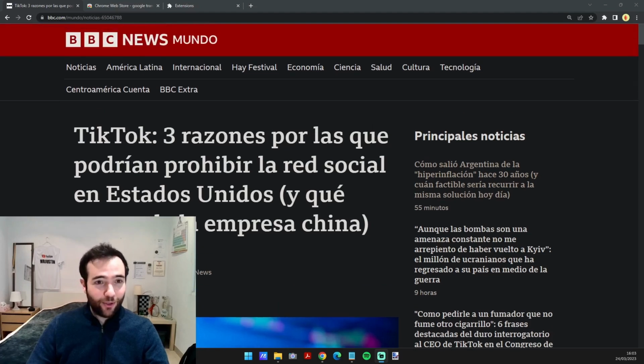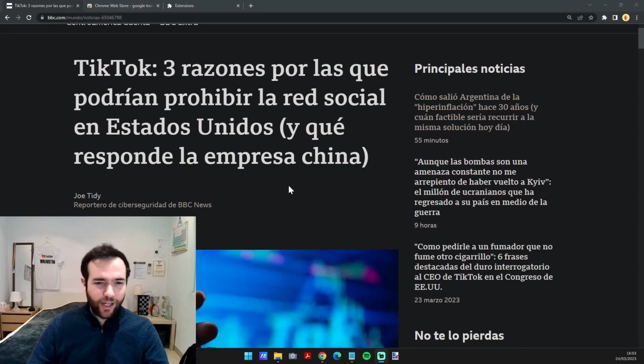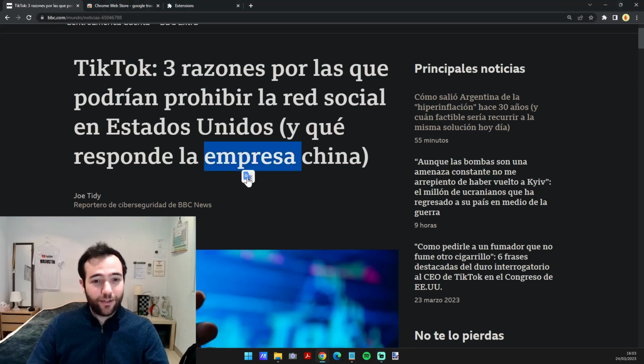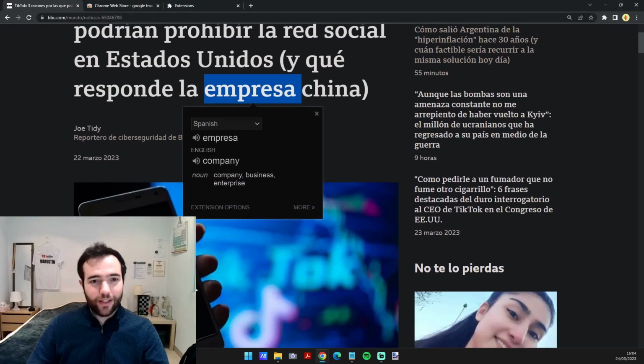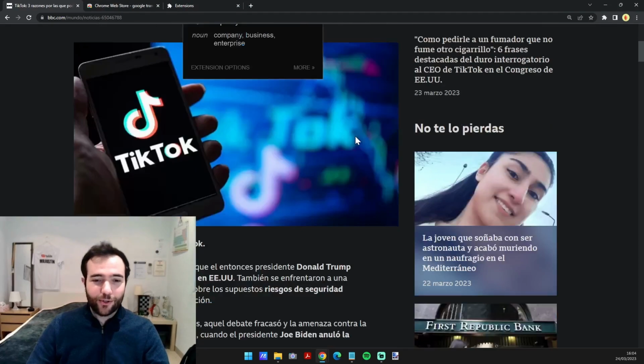I've gone to BBC News in Spanish, and let's say I'm reading and I don't know what this word empresa means. I double click it, this little symbol will come up and I click on that and it translates it directly. Empresa means company in English.